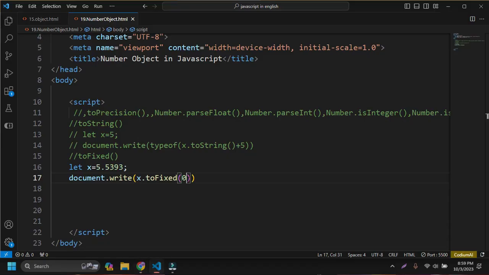But you have to remember one thing. You have to be clear about one thing. It will use the round off process. So why is this 6? Why is this not 5? Because you can see here the 5.5, it means it will round off and convert that 5 into the 6, because 5.5 means 6.